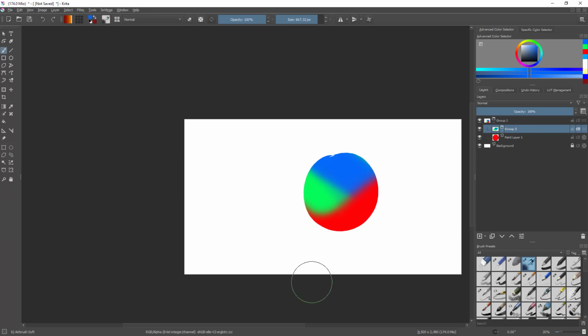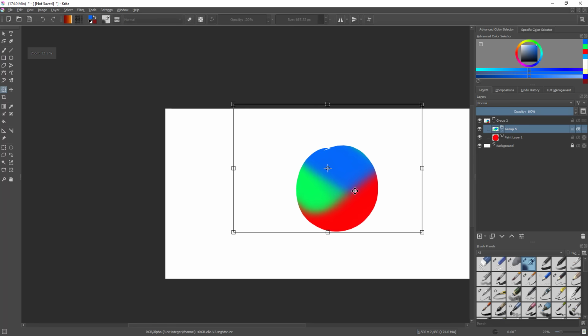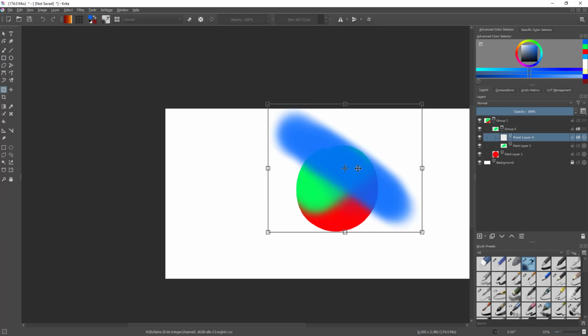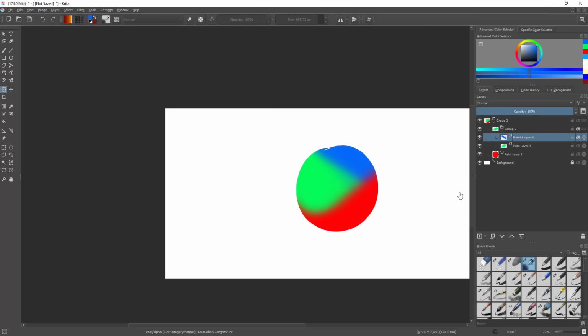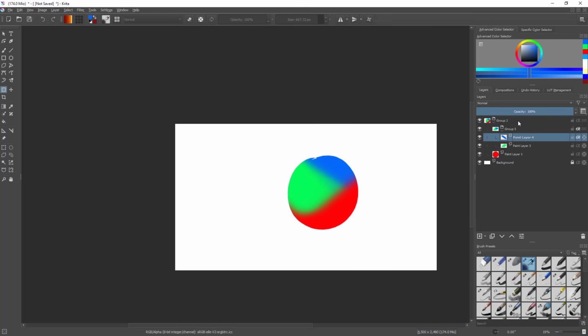Okay, so I must admit this is not the easiest way in Krita compared to Photoshop, but it's still doable like that.